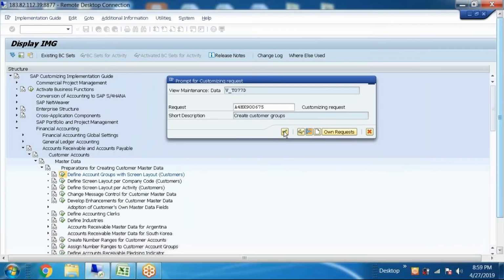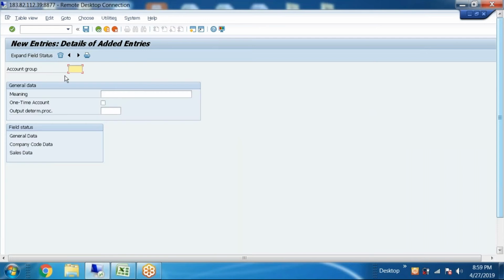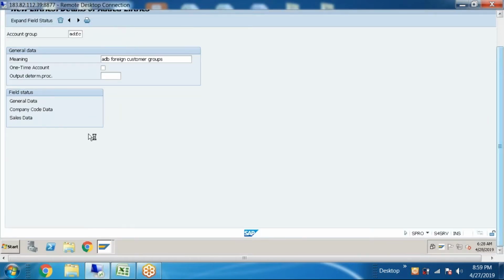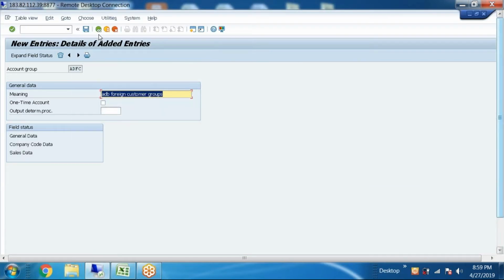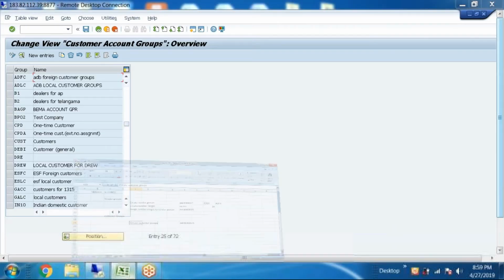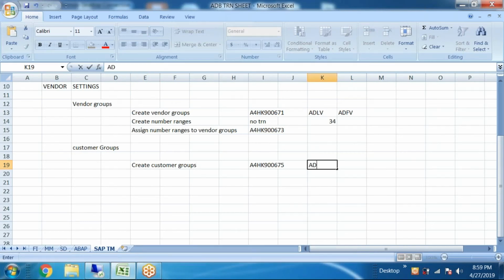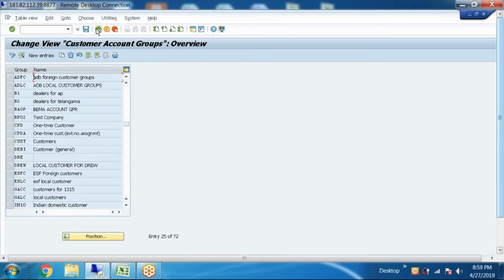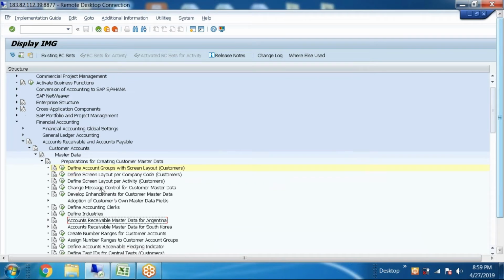So how many groups created? Two, AD, FC, ADB, foreign customer. That was saved. How many groups created? AD, FC. Done. So based on the two groups, we need to create two number ranges.